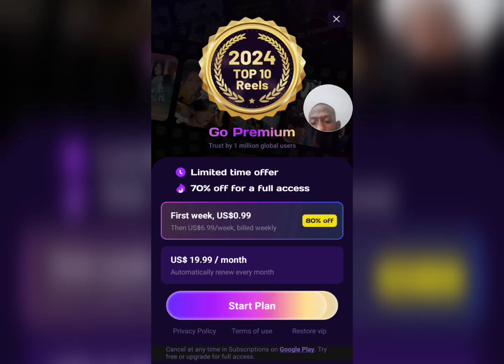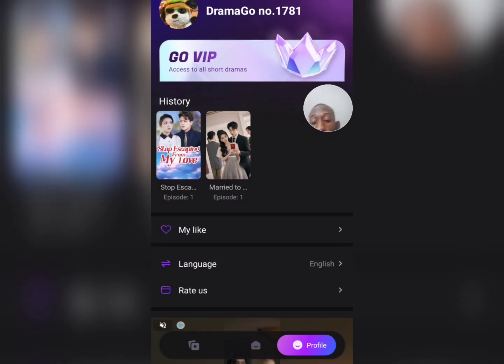As you can see, it's not a free trial, I mean a low price. You're only paying, let's say, $1, so 80% off your subscription for the first week. Then you start paying the regular price. So that's really pretty much it for that, and it does remove the ads and unlock all drama series. But that's really pretty much it for this application.